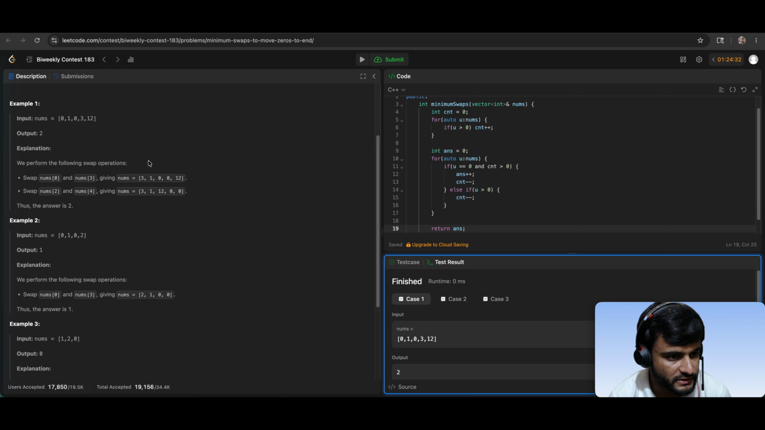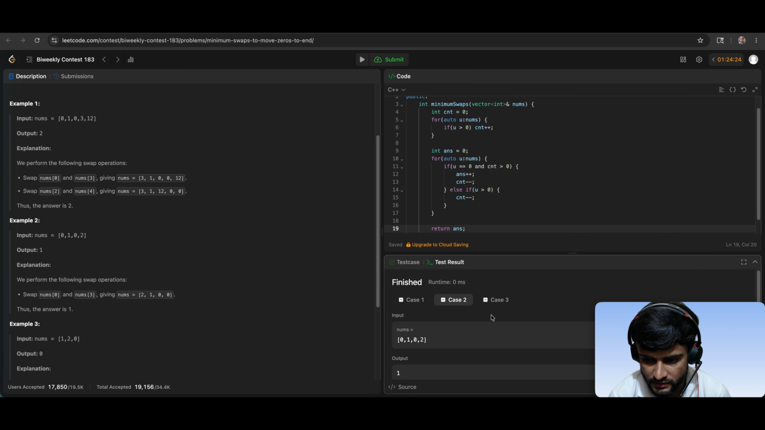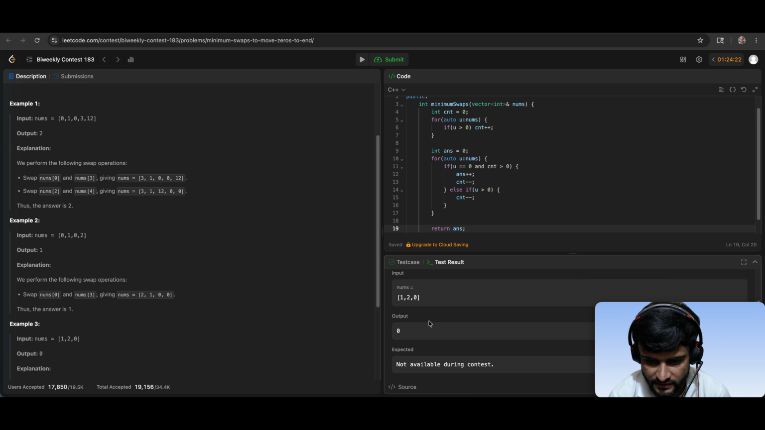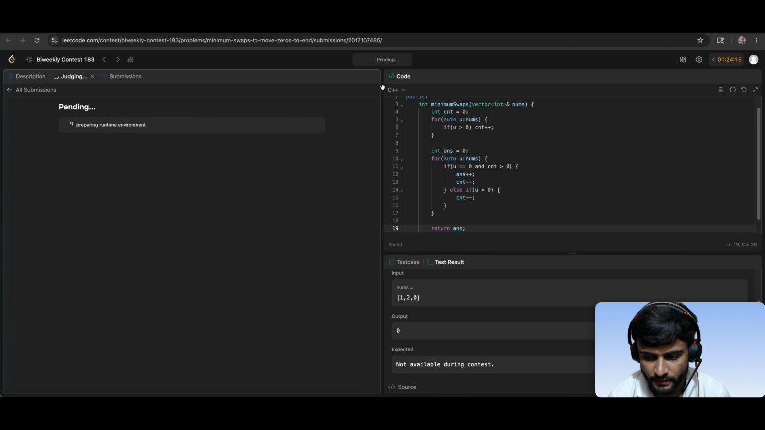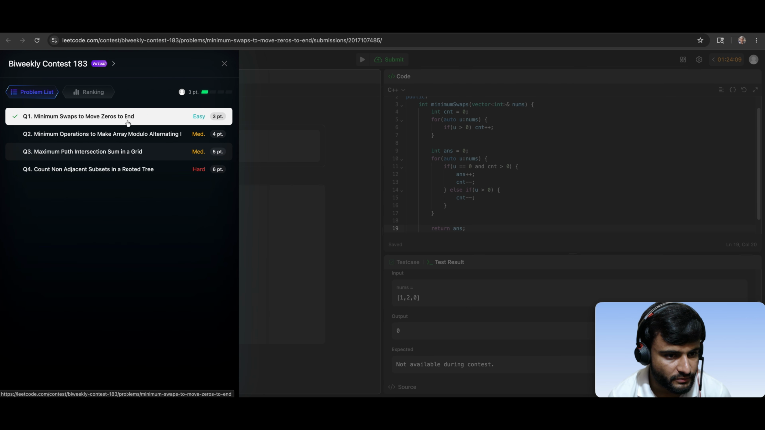So for our first sample test case, the answer is 2. Okay, 1 and 1. For the second one, 1. For the third sample test case, our answer is 0. Okay, let's submit it. Great. So let's move to the second problem.